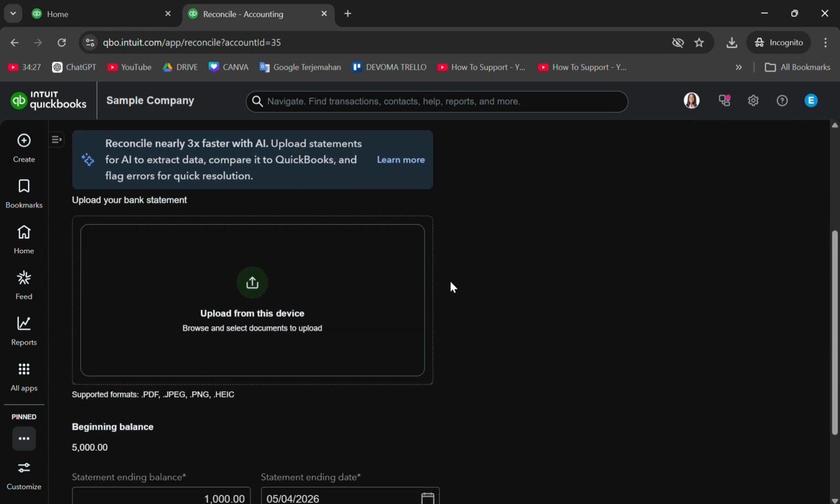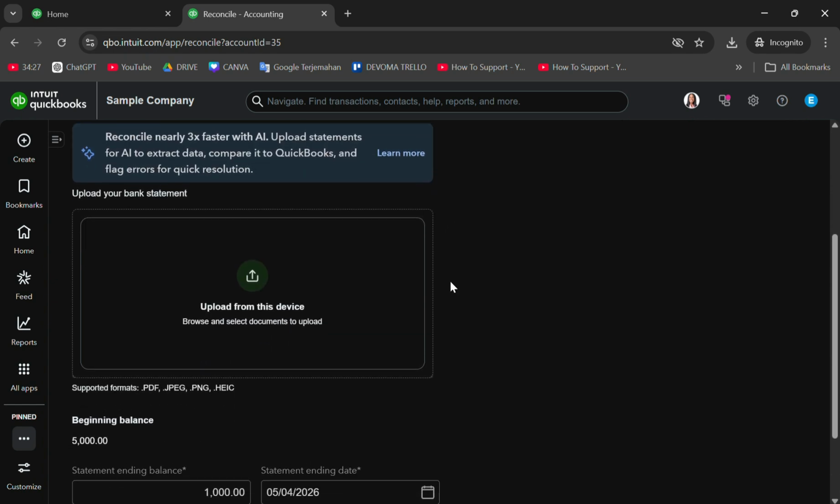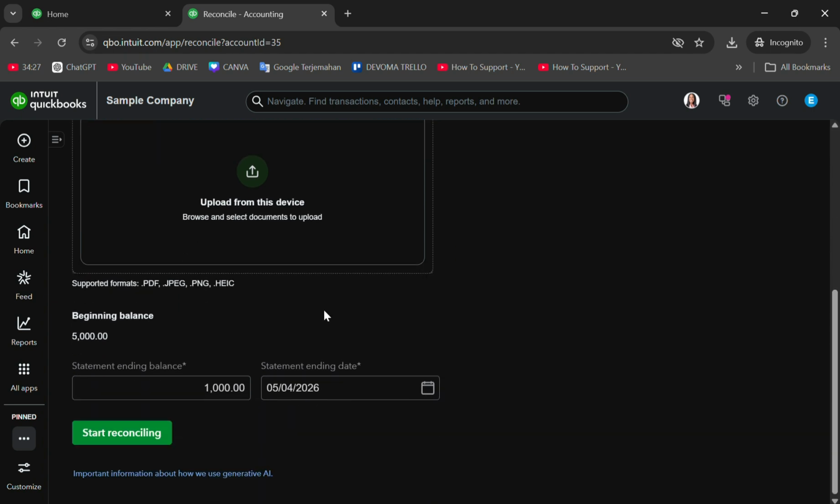Now, check out this brand new feature right below it. QuickBooks now uses AI to help you reconcile almost 3 times faster. All you have to do is drag and drop your PDF bank statement right into the Upload from this device box. The AI will read the document, automatically extract your exact ending balance and ending date, and even flag errors for you. If you don't have a digital file, you can still bypass this and just type your balance and date in manually. When you are done, hit Start Reconciling.